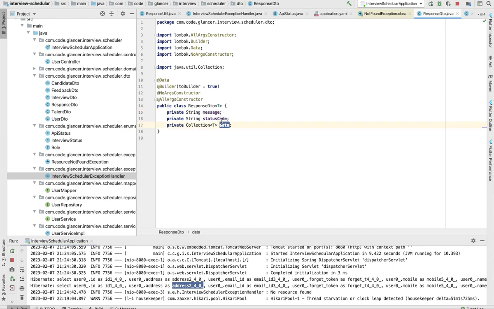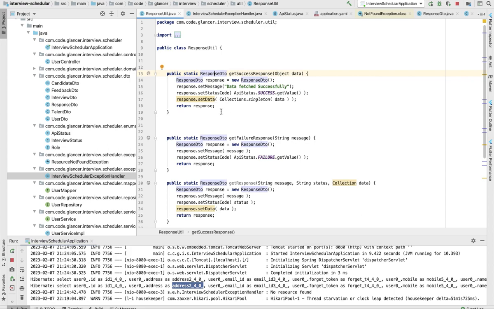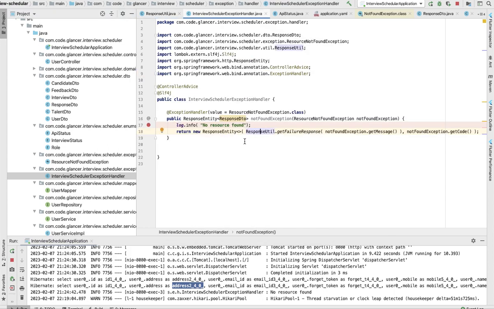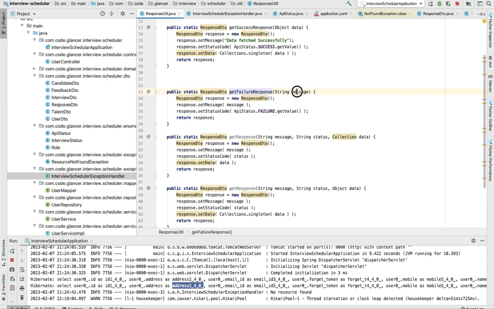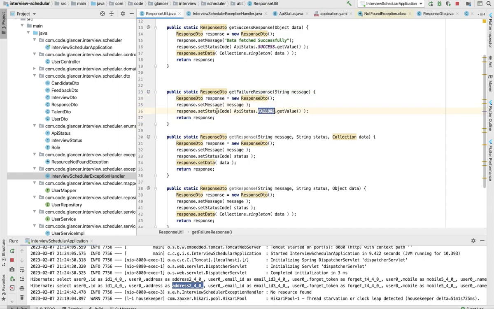Along with that there will be a data section, which can be a collection, a list, or an object. So this is one change I have made here. Using this, I am just building this response. So what will happen when we go to ResponseUtil.getFailureResponse? This time it is a failure, because whatever the user was looking for, user service 3, is not available. In this case I am setting the status code as failure here.